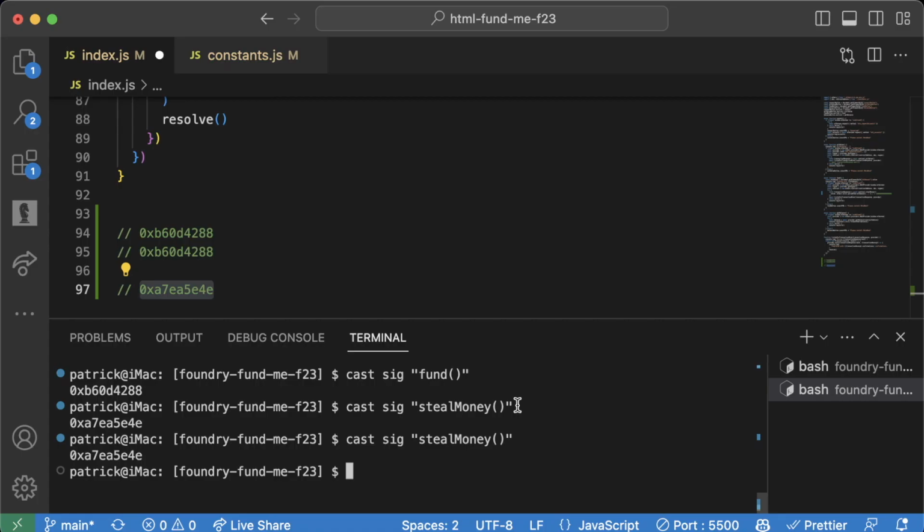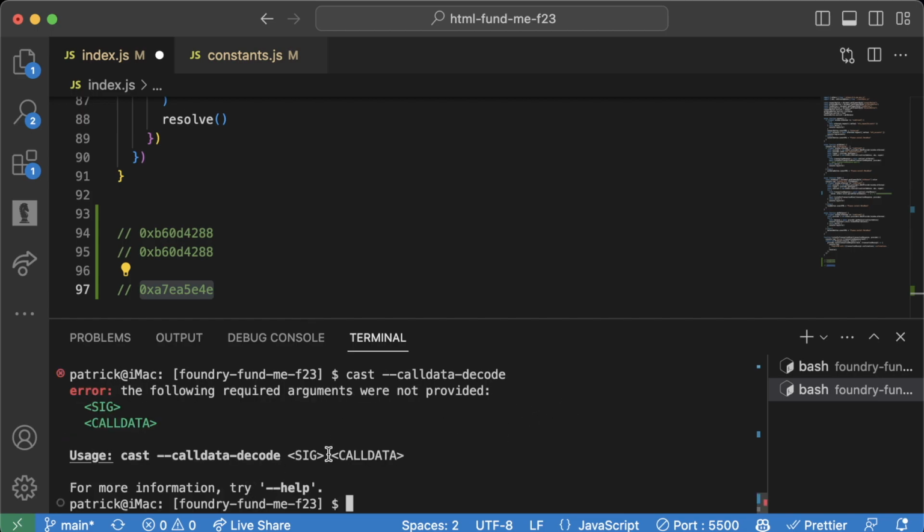So later on, when you want to verify a transaction that has parameters, what you do is cast call data decode. You'd paste the data. Actually, let me see what this does. It goes sig call data. So you do cast call data decode, maybe something, paste the signature, paste the call data.